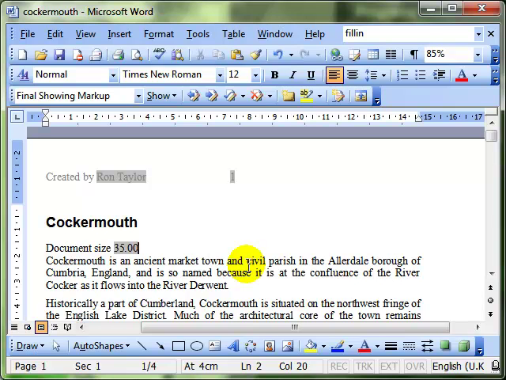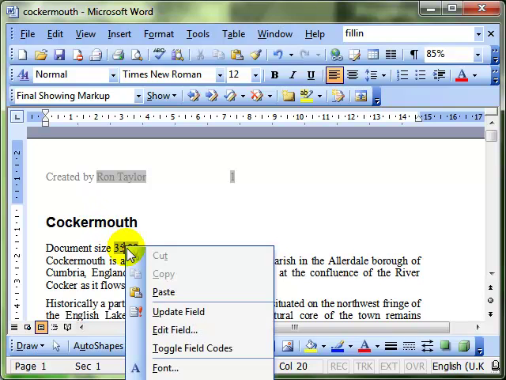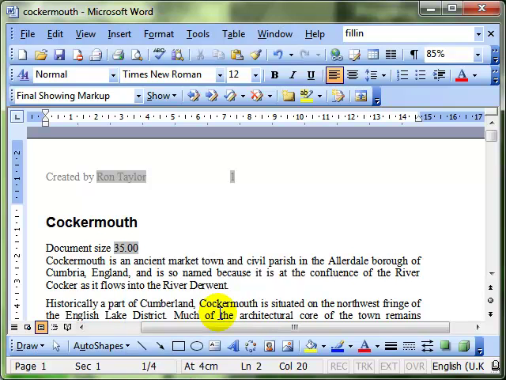Fields often need to be updated. Many of them will update automatically. For example, a date field will automatically update. Some of them you have to do manually, especially some that we'll look at in the next lesson, which are to do with calculations. If you need to update a field, then you can right-click on the field and choose Update, and that will update the field to take care of the current state of the document.